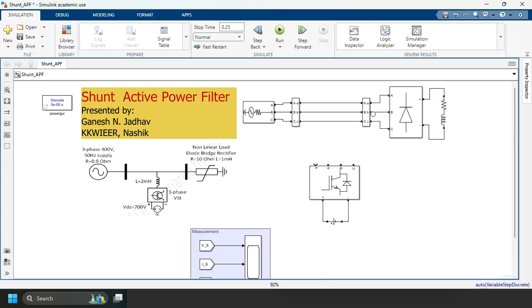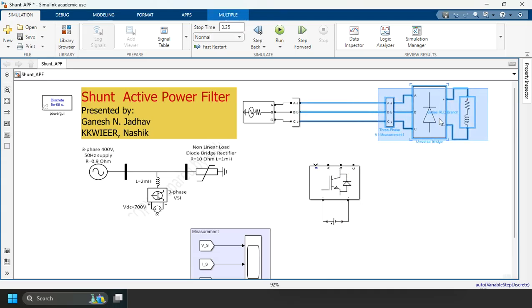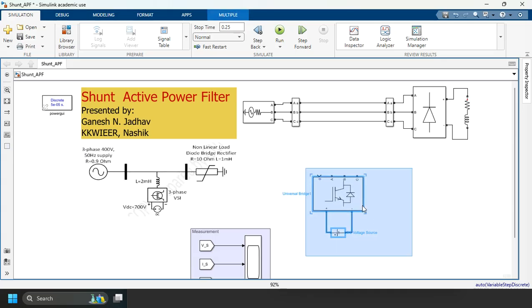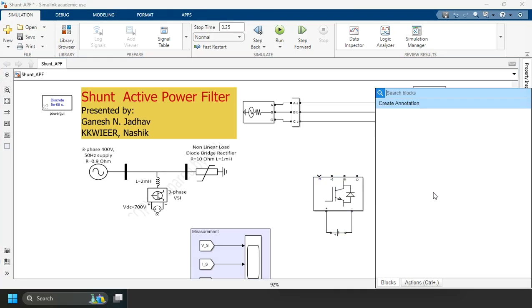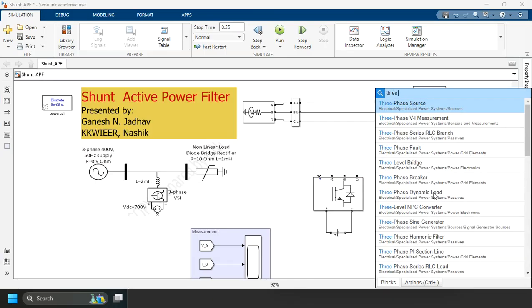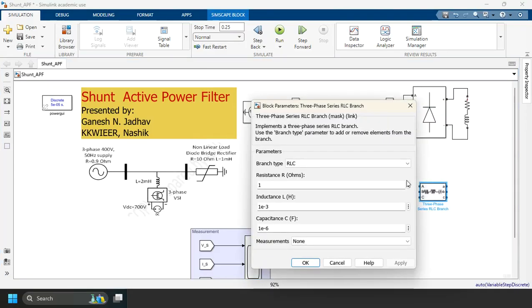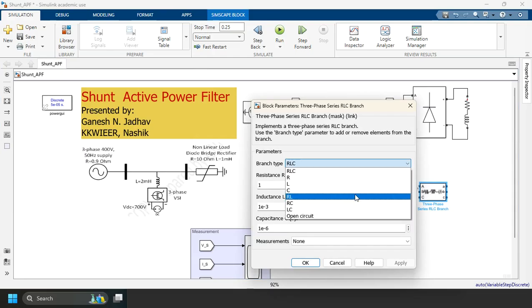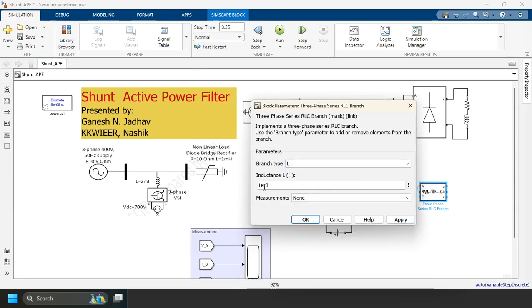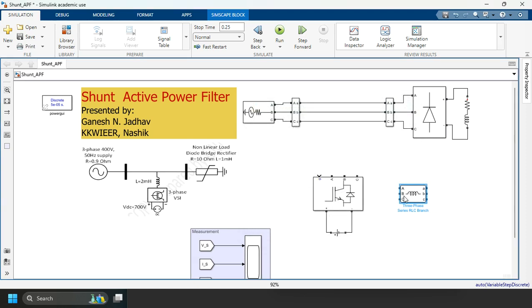Now you connect this A, B, C with the respective phase, but we want an inductor in between. So let us take the three phase series RLC branch. Double click on this, choose only inductance, and the inductance value must be 2 millihenry. Then rotate it. Okay, connect.